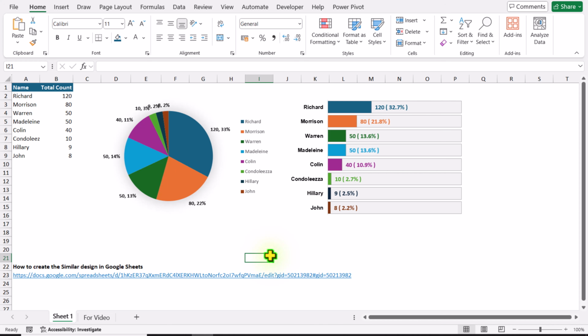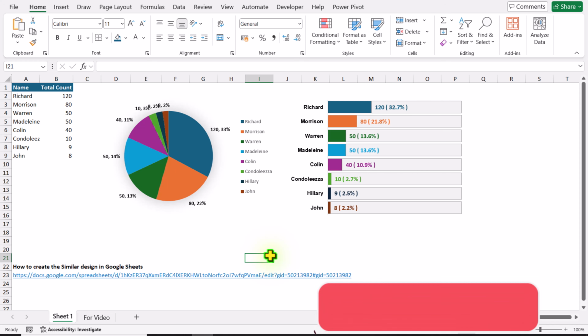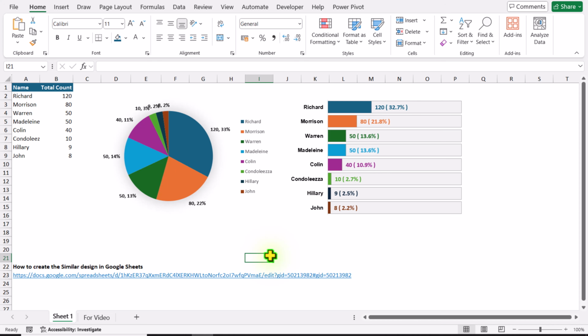In this video, I will show you how to create this amazing custom bar chart which shows you the percentage as well as the actual value. Now for the same data source, we can create a pie chart, but look at the pie chart, how difficult it is to read the data labels. So how we can create this amazing chart in Excel as well as in Google Sheet, I will show you each and everything in this video.